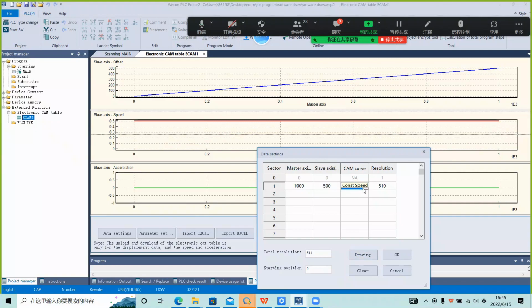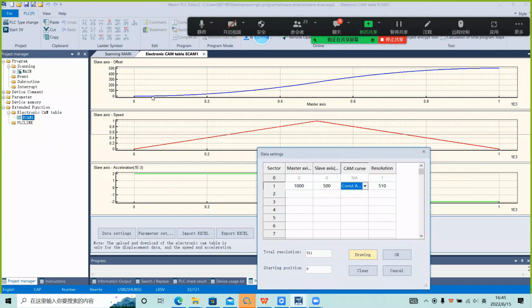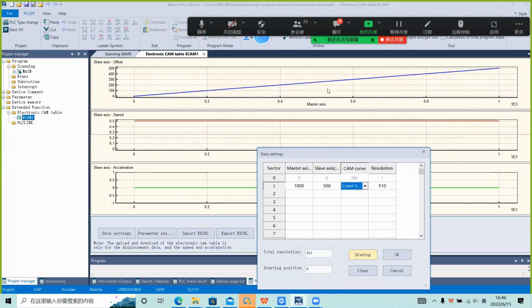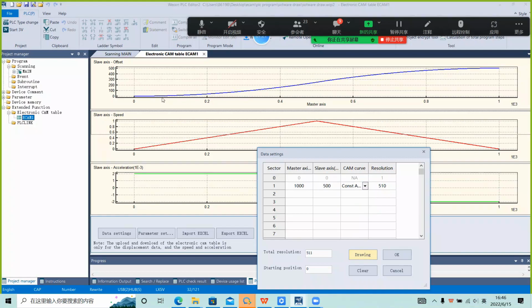But we can see the result is the same. The result is when the master axis runs 1000 pulses, our self-axis will run 500 pulses. It will not change. Okay, this is our first sector.